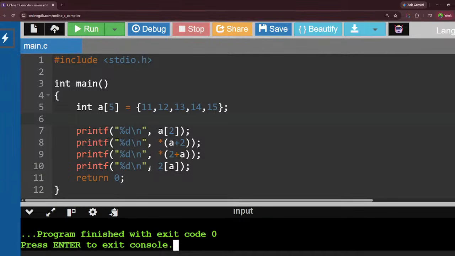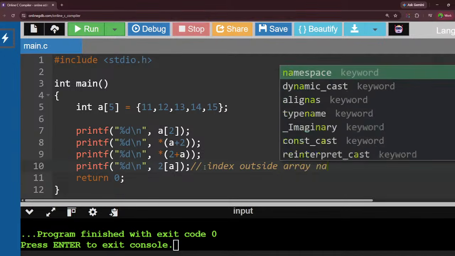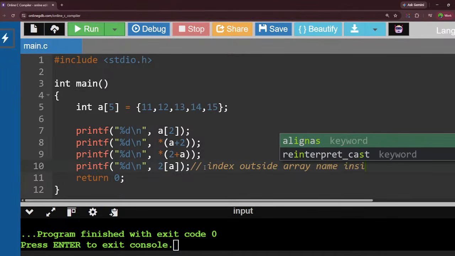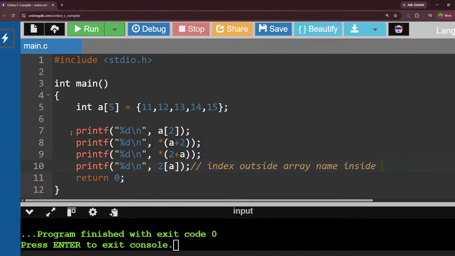Okay. So the first thing that we learned here is this. Now tell me, I can access the element in this manner: index outside, and variable name, array name, inside. Can I declare the array in the same manner? 5[A]. Can I declare in this manner?